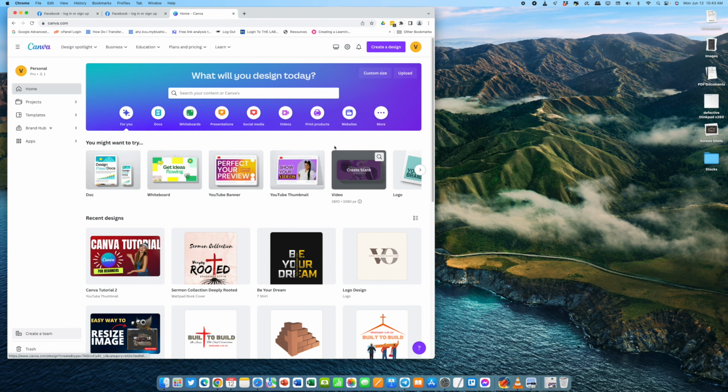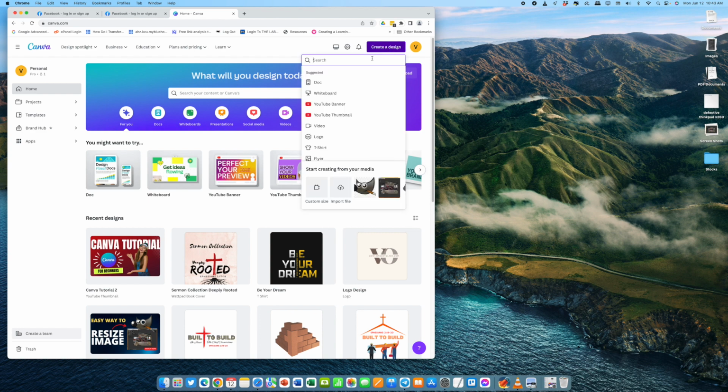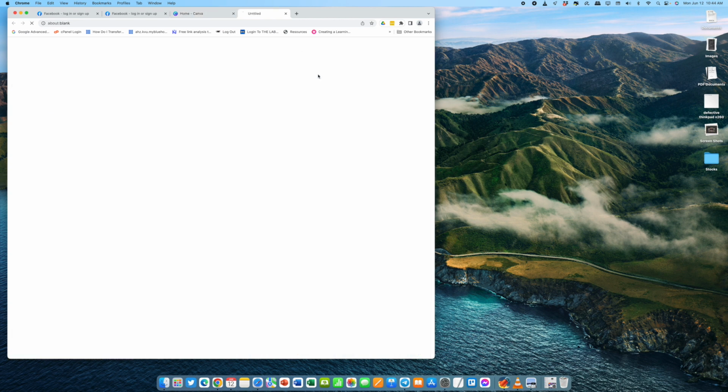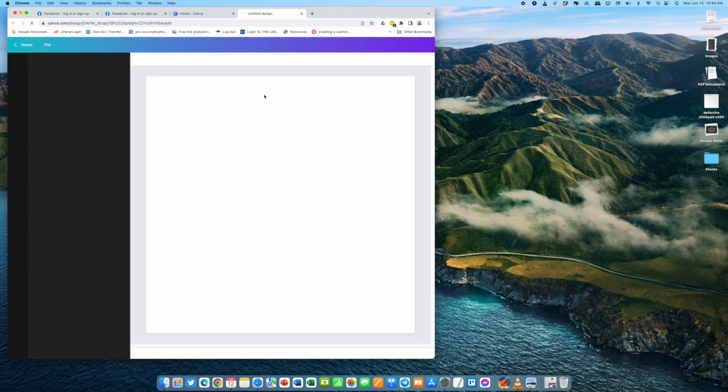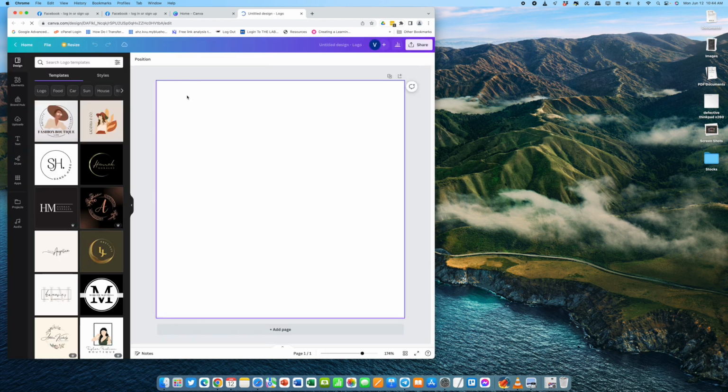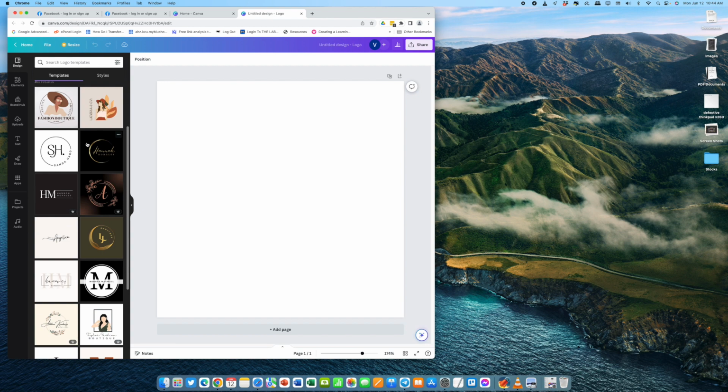So to do that, let's create one. Let's try making a logo using Canva. Click create a design, and look for the logo, or you can search logo, and just click this one, logo, and it will present some templates. These are ready-to-use templates.